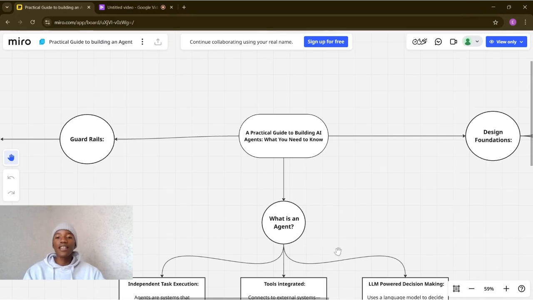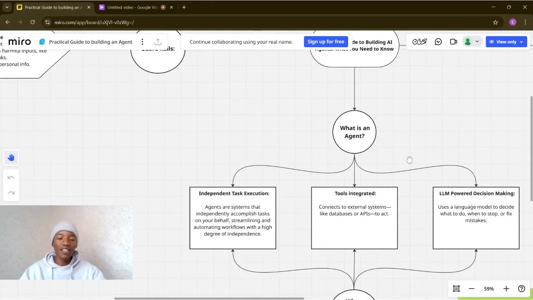What is an agent? An agent has more or less three core parts to it. The first part is independent task execution, and that being an agent is a system whereby, think of it this way: you don't really need to hustle and grind as much anymore, while you're automating most of the tedious, repetitive work and you're making sure that you move at an efficient speed. Now, that is what an AI agent does.